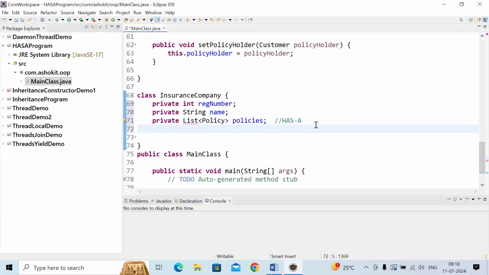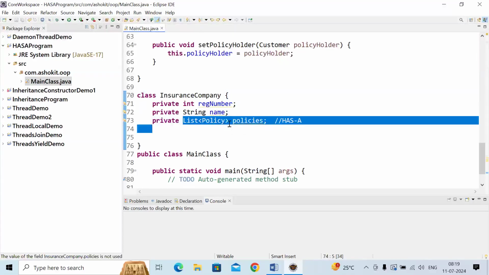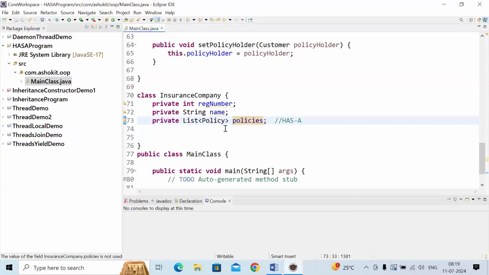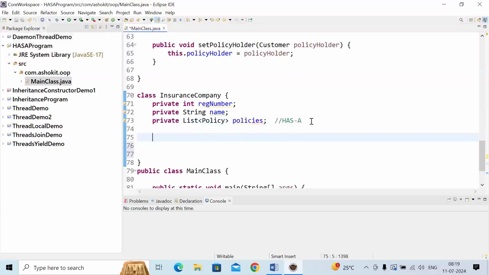I'm getting an error at line number 71 because List needs to be imported. Observe here, this is called a type parameter. List is an interface. In collections you will understand all these things, sir. But for today I'm using it because I need this. Control Shift O, import statement will be automatically added. Now tell me what the last one more class I'm creating. Insurance company has list of policies. Tell me now finally it is called what type of relationship? Has a relationship.